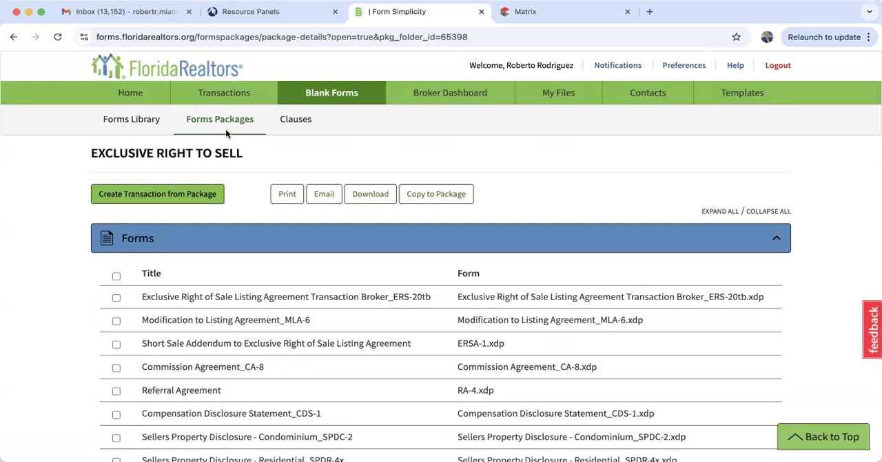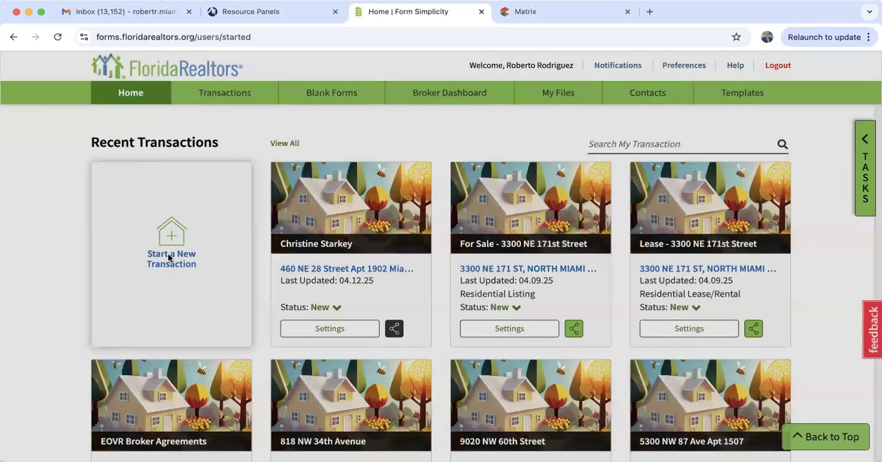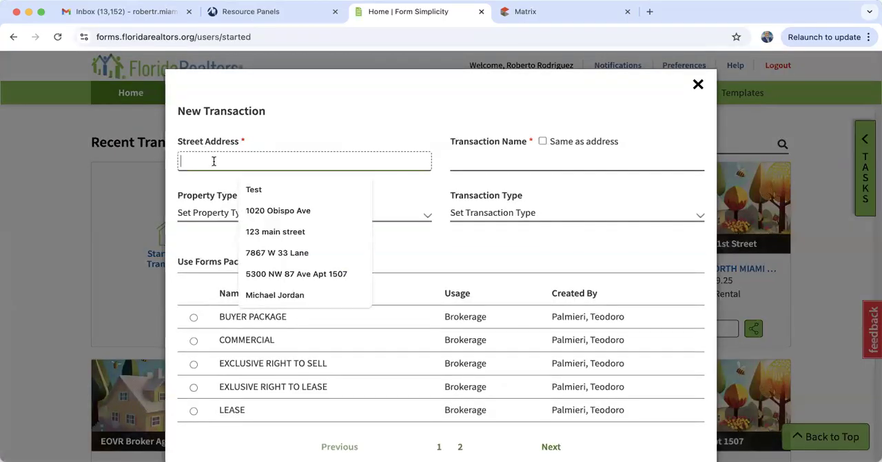All right. So I am actually going to begin pretending that we're going to list a property, and I'm going to click on home, and we're going to go ahead and create a new transaction. All right, so I'm going to take you through the steps on Form Simplicity on how to create a new transaction, and then we're going to review the form. So we're going to click on starting a new transaction right here, and we're just going to go ahead and put in here the address of a property.